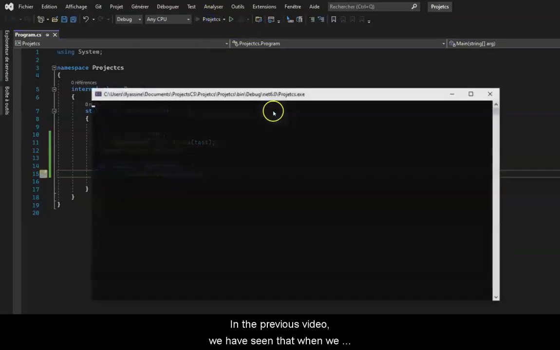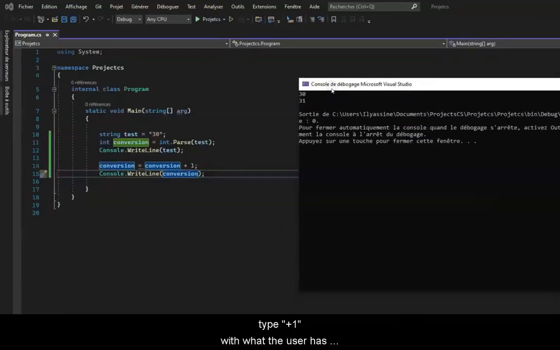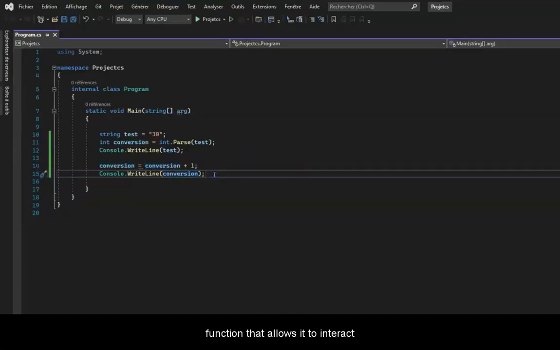In the previous video, we have seen that when we type +1 with what the user has entered, the program has directly transformed our 1 into a string because the function that allows it to interact with the user takes back everything in string type, whether the user types a number or not. The computer here will then execute the program. However, it will not directly convert a number already typed into another number. It is not aware of what the user is going to do with it, so it will convert the +1 and concatenate it with what the user has entered.